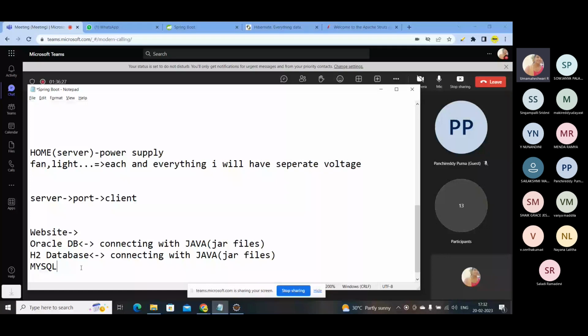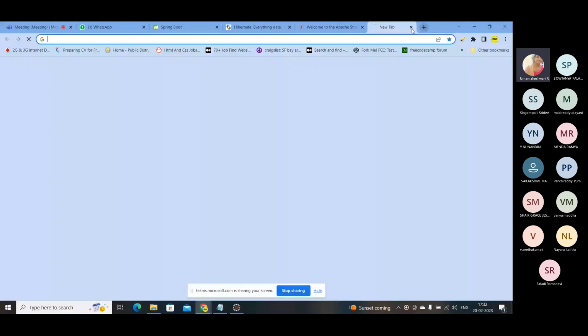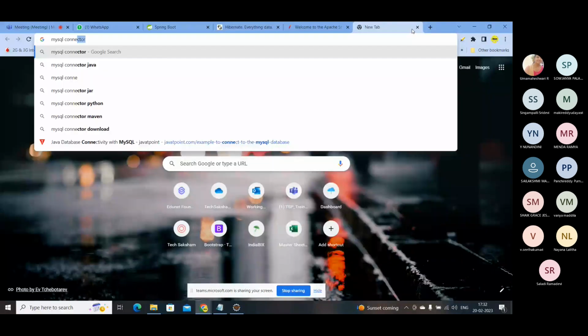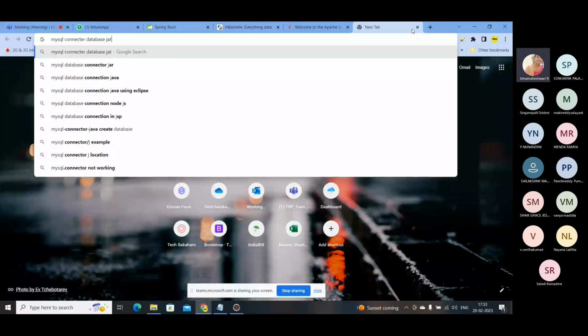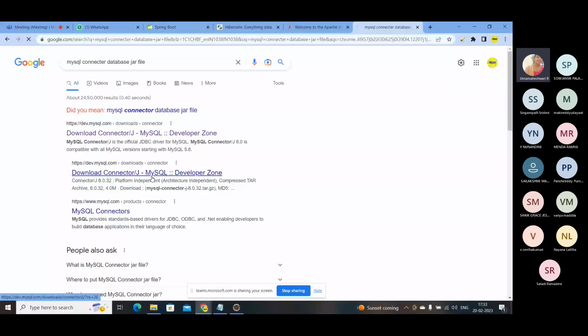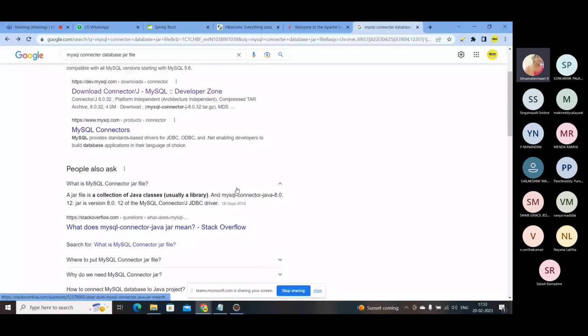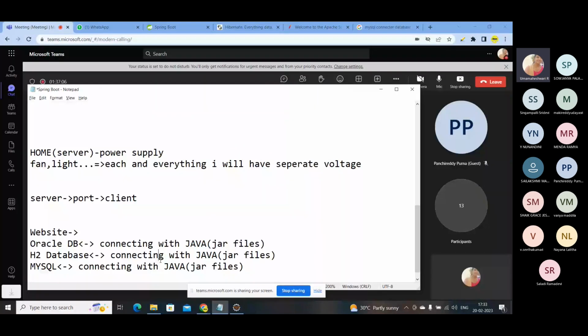If I go with MySQL, I need a MySQL connector database jar file. If you go and check, there will be a number of connectors, jar files that will help you to connect with the database, right? So this is one of the connectors, MySQL connector Java 8.0. So what I'm trying to say is there are different jar files, so this will be configured.